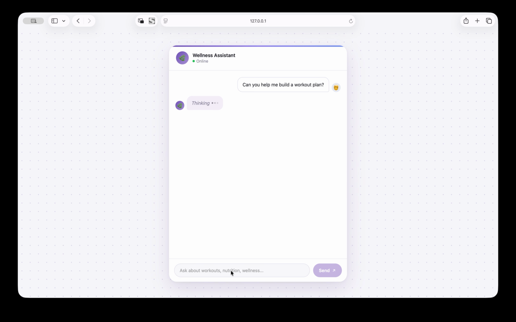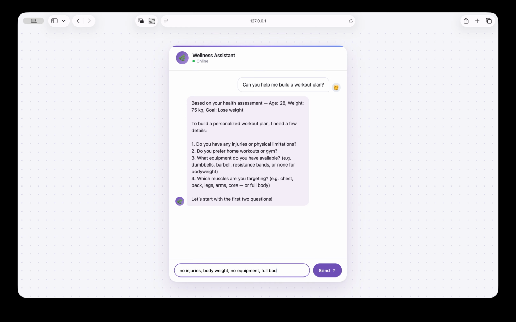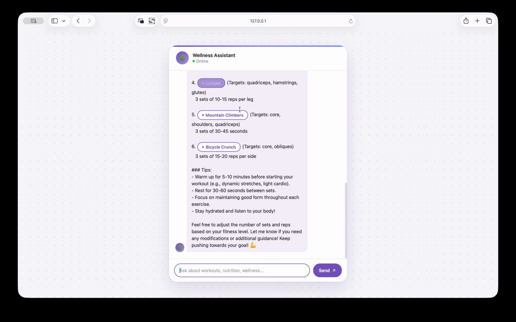So we need to answer: no injuries, body weight exercises, no equipment, full body exercises, anything. I think okay, all of this are here. So it will give us a list of exercises. Okay, so here are the exercises list.